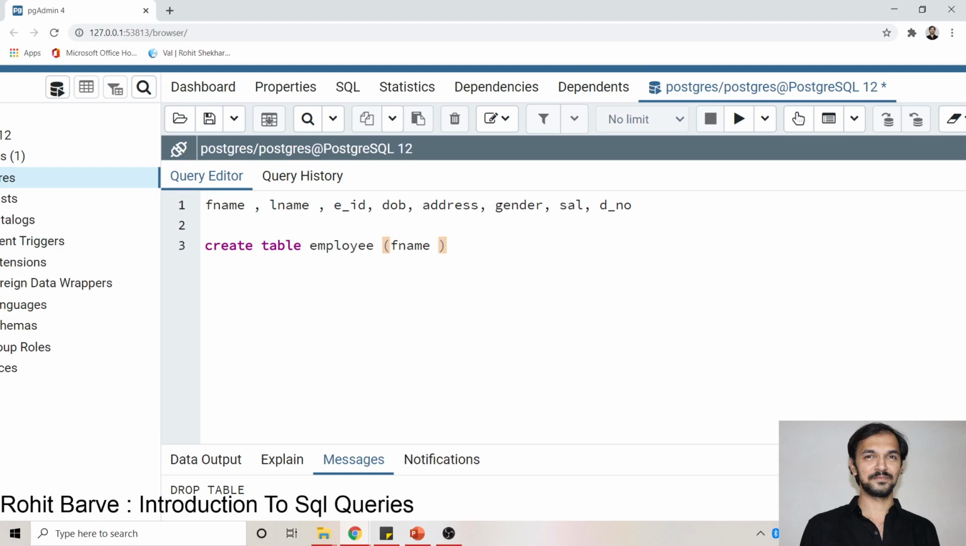Now fname will have some data type. First name will save some values. Let it be a character value or a numeric value, but we have to specify that. First name, as we all know, can take characters, so we have to specify varchar as the data type. Along with varchar, we have to specify the length it can accept. For example, the first name of an employee can be of 20 characters, so I have mentioned varchar bracket 20. That means first name will have a maximum length of 20 characters.